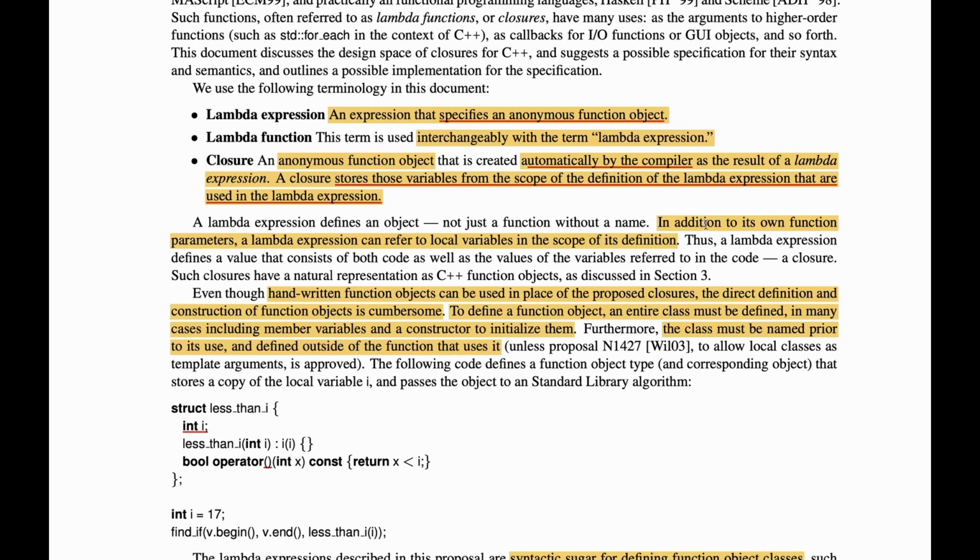That means in addition to its own function parameters, a lambda expression can refer to local variables in the scope of its definition. So for example, whenever you're using a lambda function, you have some variables stored in that scope above, for example, int x, y. Now you want to use them in the lambda expression. You don't want to really pass them through the parameter list. That's something you can do as well, and that's what lambda function allows you to do, right?